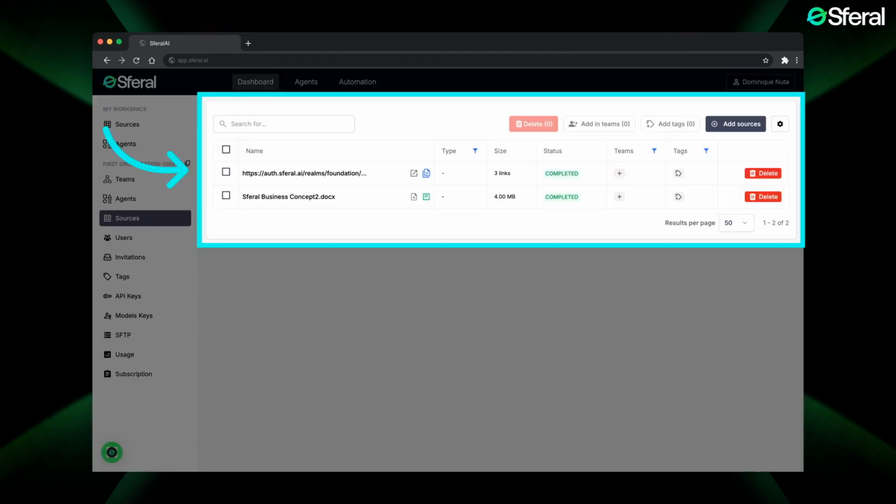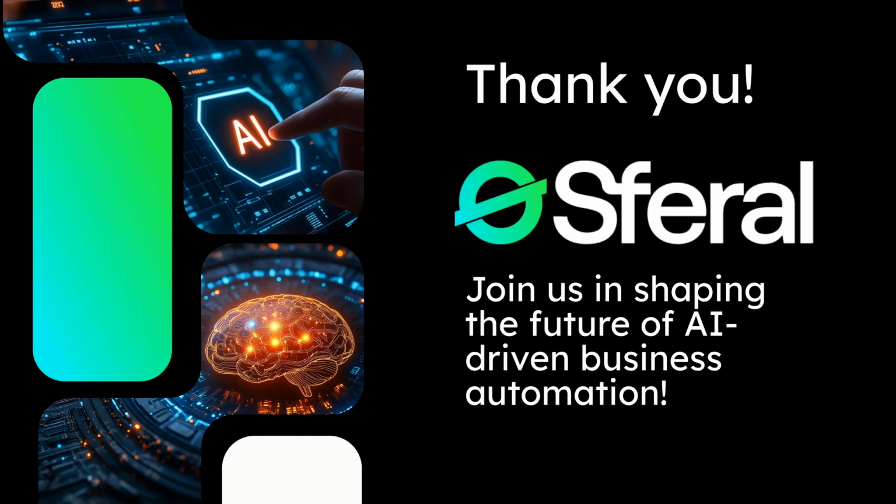This guide covered navigating through Sferal.ai's powerful source management system. We learned how to effectively organize sources using key attributes like tags, teams, size, tokens, authors, and creation date, helping find relevant information, optimize performance, control costs, verify content credibility, and ensure working with the most current information available.